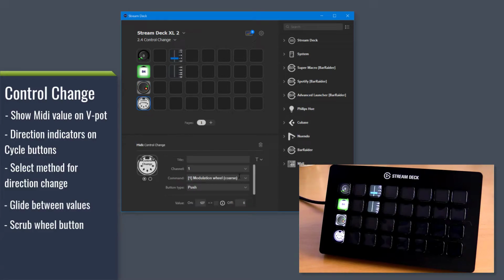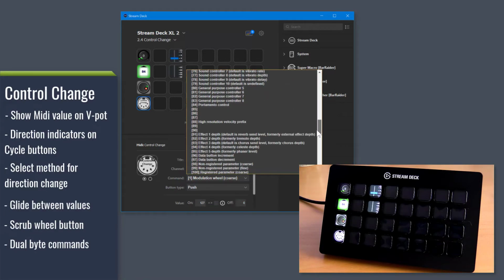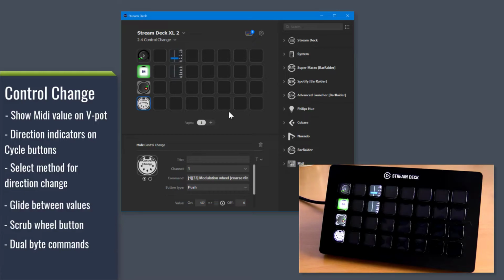Finally, there is a new option for dual byte commands. In the command drop-down at the end of the list, there is now a number of dual byte commands available, which means that if you press the button, the plugin will send two commands. In this case, it will send command 1 and then it will send command 33.